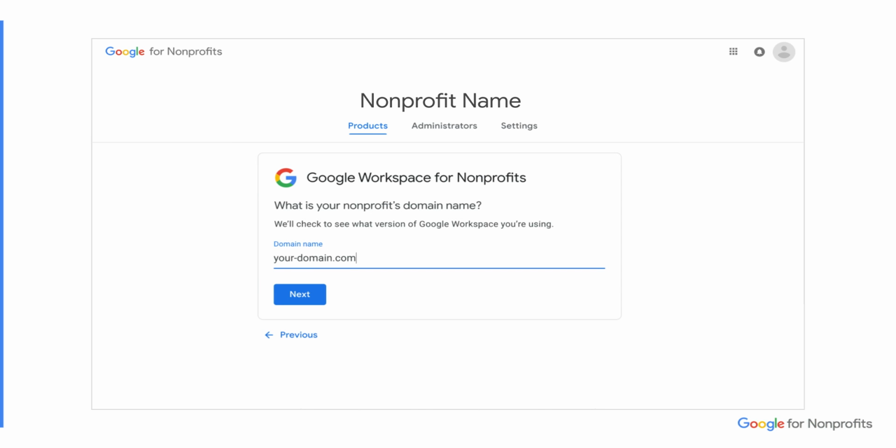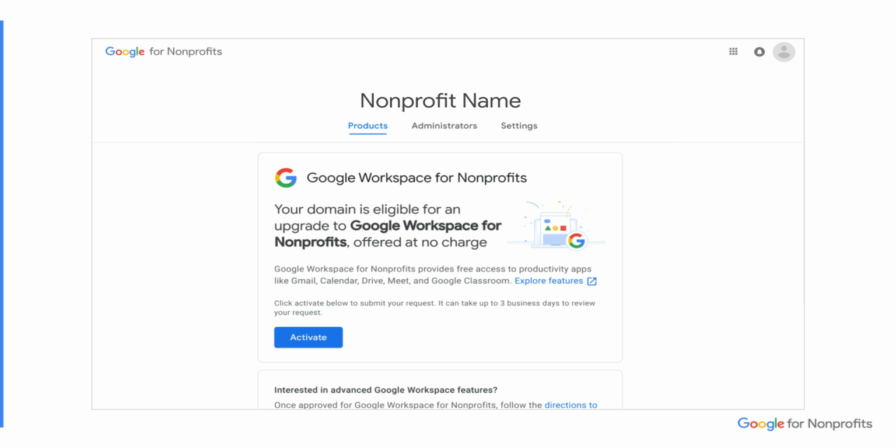On the next page, what you'll be asked is to provide the domain that you're using on Google Workspace today so that we can check to see what version you're using and what you're eligible for. So if you submit your domain and click Next, you'll get one of two potential options. Option one, your domain is eligible for an upgrade to Google Workspace for nonprofits. This means that your domain is on an edition that can be upgraded to Google Workspace.